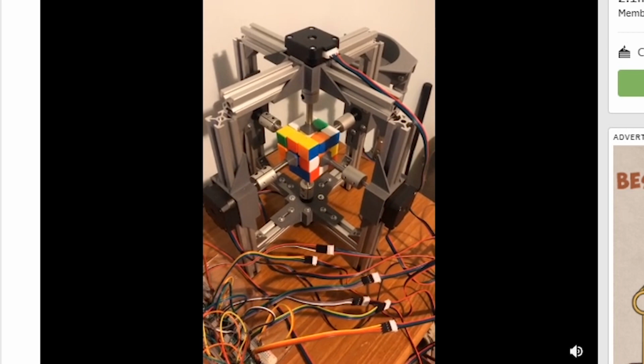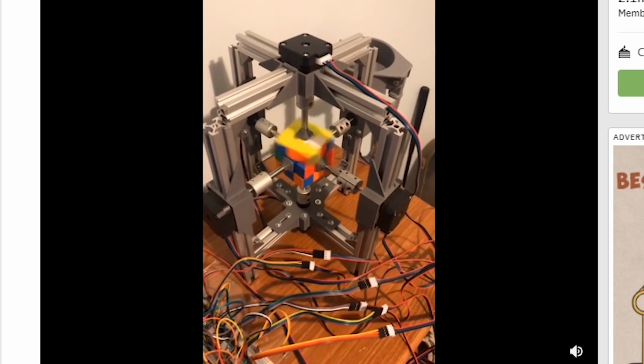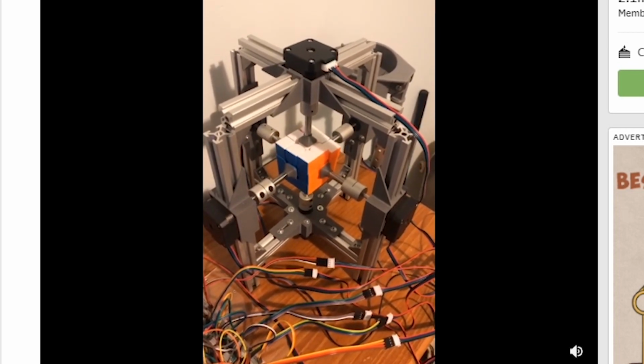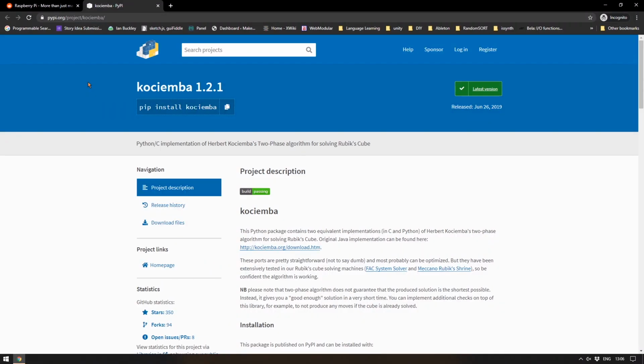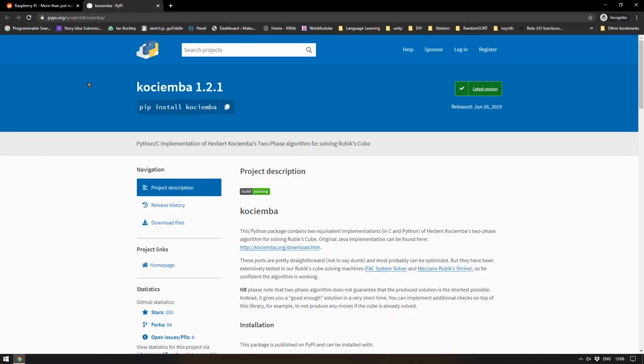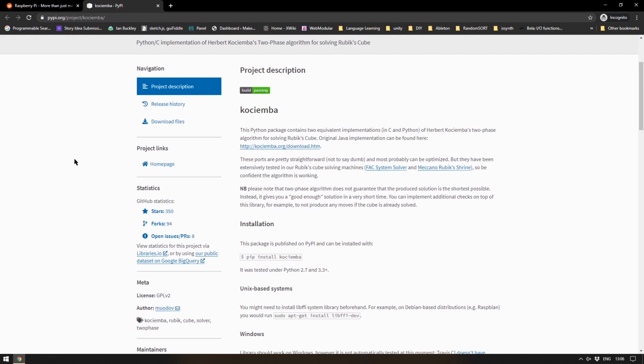Now, what's happening here is the person that has made this jumbles up the cube and then gives each face of the cube into the Raspberry Pi. The program calculates the moves it will need in order to solve the cube, and then it will solve it. And it is based on the Kociemba library. Either way, this is a library which basically has the solve algorithm for Rubik's Cubes.